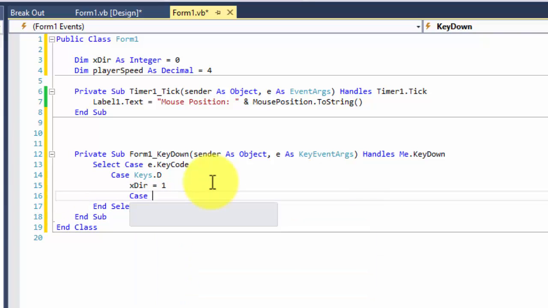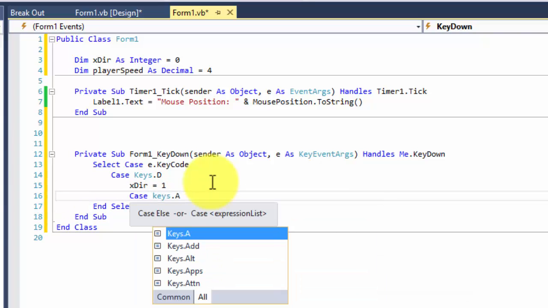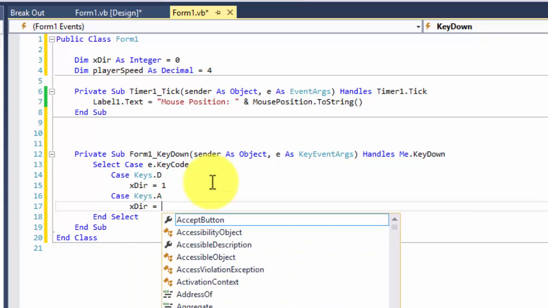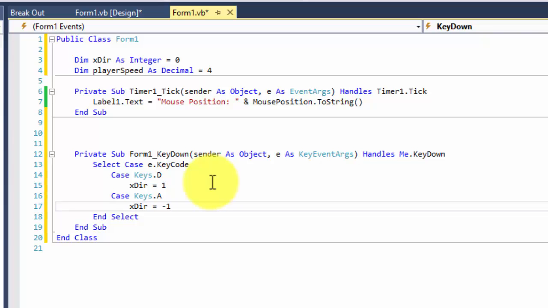Next, we're going to set up the next case. Let's say if they press the A key, then we want to set the X direction in the opposite direction, which is going to be -1. Okay, so this is our key down event.